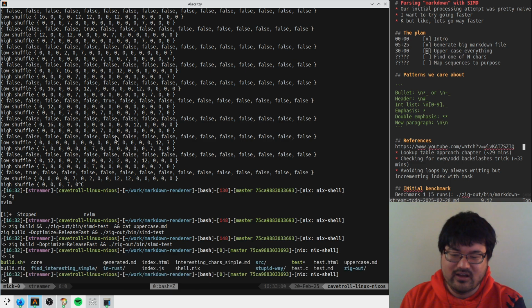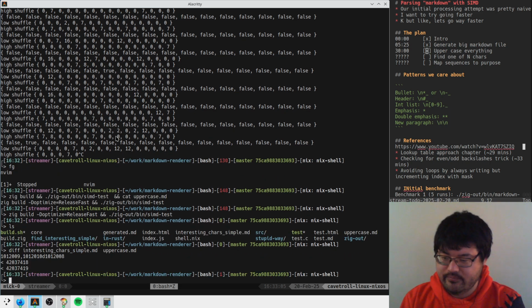Can we look at diff of interesting chars sample and uppercase? So we're literally only missing a couple, right? All of the rest, correct. We got everything right. We just missed a few. And now we can compare the results.